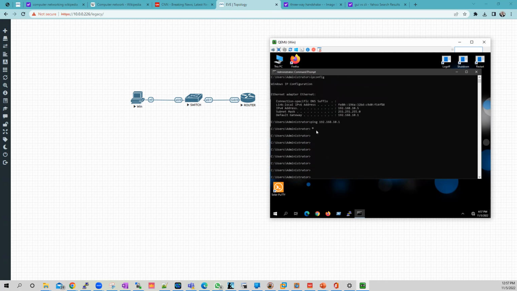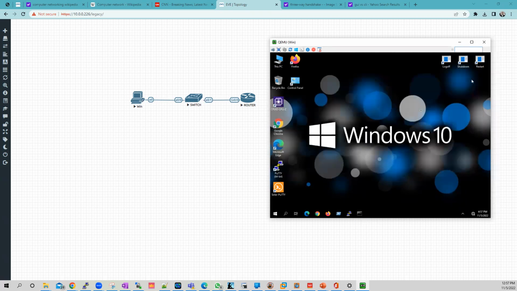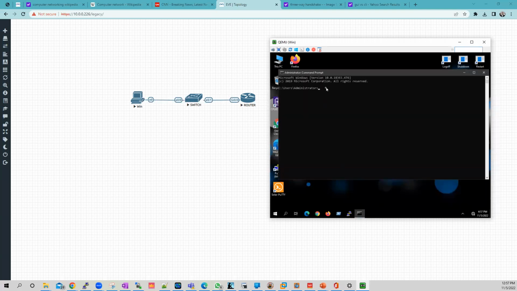When I press Ctrl+C, it stopped, but it didn't generate any traffic. Let me close this one and open it again. Ping 192.168.10.1. So this is what we should see in the first place. I'm pinging this IP address. It said destination host unreachable, unreachable, unreachable.